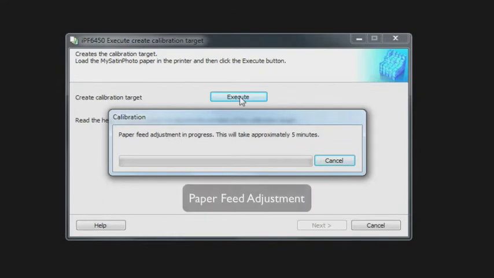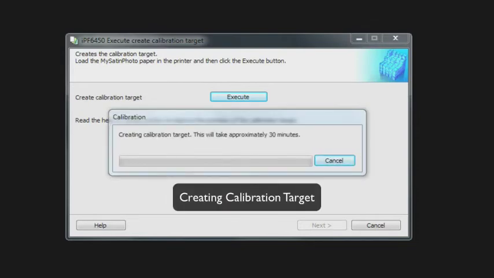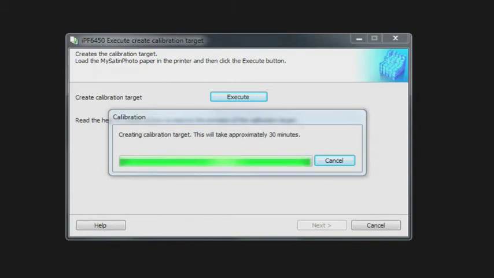It's a great option. So we're going to do the paper feed adjustment once more because we're starting a new process. It wants to confirm that the paper feed is perfect. So the paper feed is done, and now it's going to send the calibration target to the printer. The calibration target again needs the onboard spectrophotometer. That's an option for the IPF 6450.